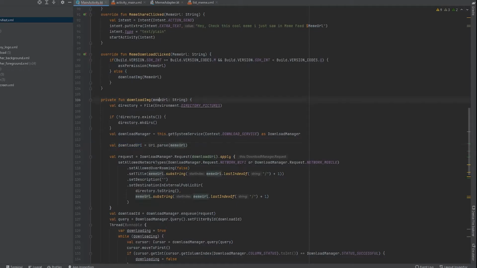So here I have the meme URL coming from our meme download clicked. From here I am passing the meme URL, and here I am passing the meme URL into the download URI. So we are done with the download manager. We have the directory and we have the URL. Now we need to create the request.